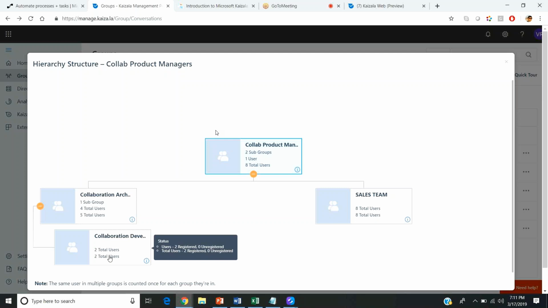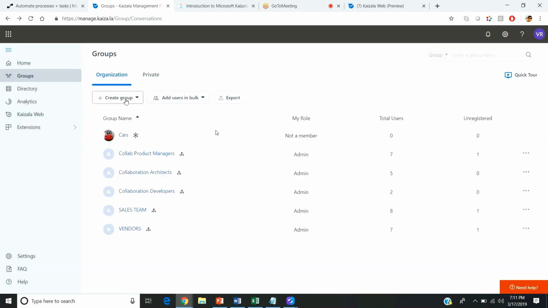I'll quickly show you how to create a group and how to add subgroups to it. There are three options. One is create group, which creates an organization group. Then there is create a public group: as we have seen, if you want to create a public group, you can create it from here, and people can subscribe to it. And if you want to create one from an Office 365 group or distribution list, I can do that too. As of now, I'll just create a simple organization group.